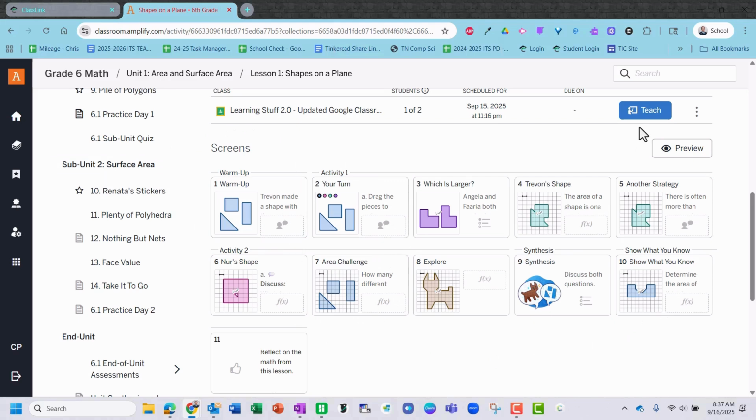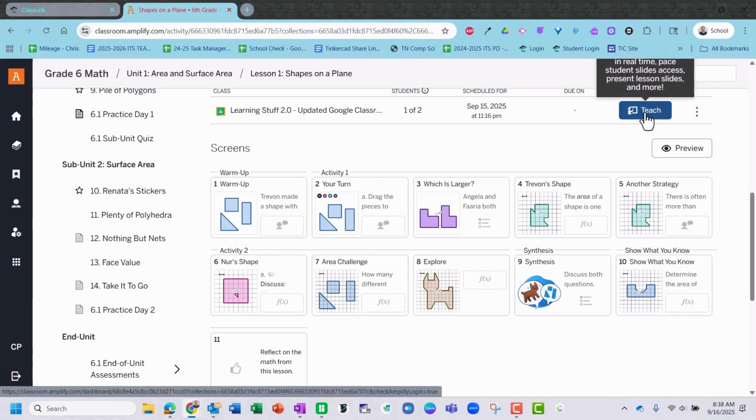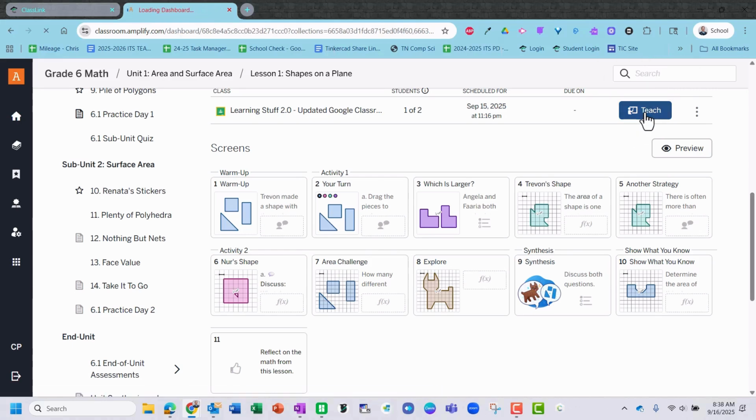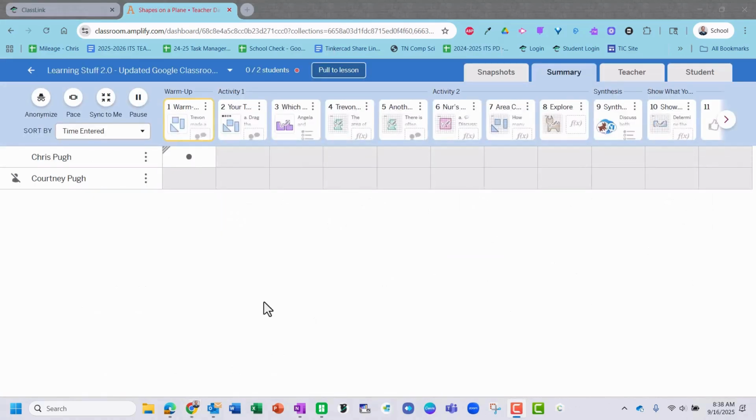Once my students have signed in and clicked on one, I can click the Teach button, either from here or from the main dashboard. Once you're in there as a teacher, you get this overview dashboard where you'll see all the students, you'll see who's started and who has not. You'll see all the pages that are part of that activity, and you'll see where the students are. You can even click and see what they're doing on their page.